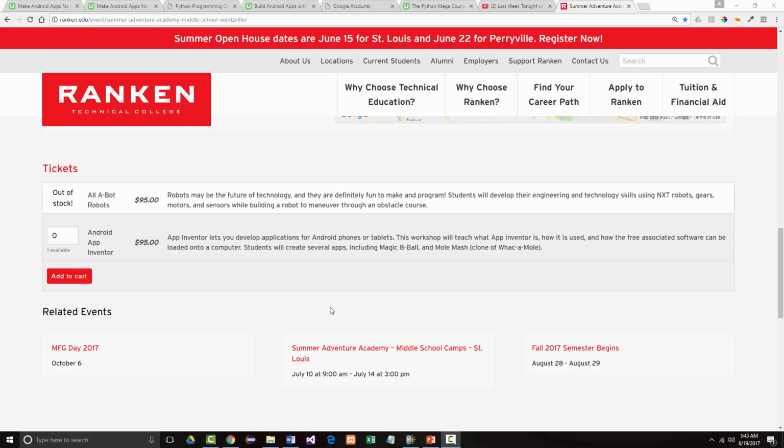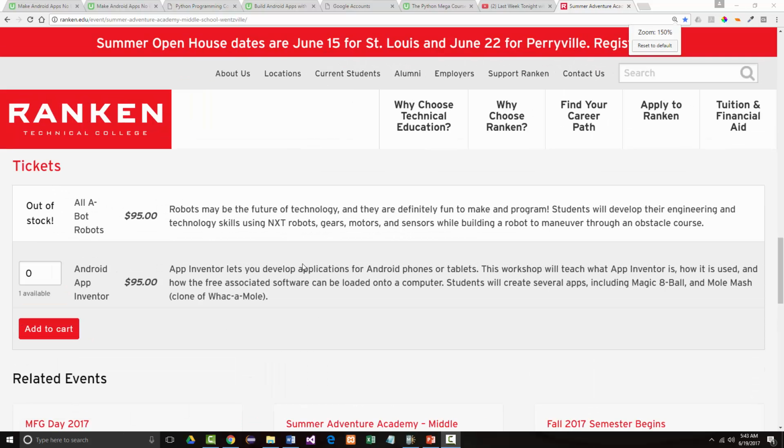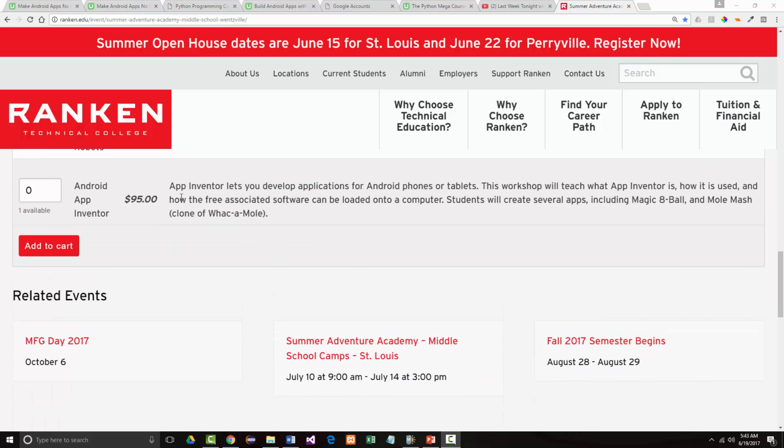This academy will be Android App Inventor, and as our thing here says, App Inventor lets you create applications for Android phones and tablets. This workshop will teach you what App Inventor is, how it is used, how the free associated software can be loaded into a computer. Students will create several apps.